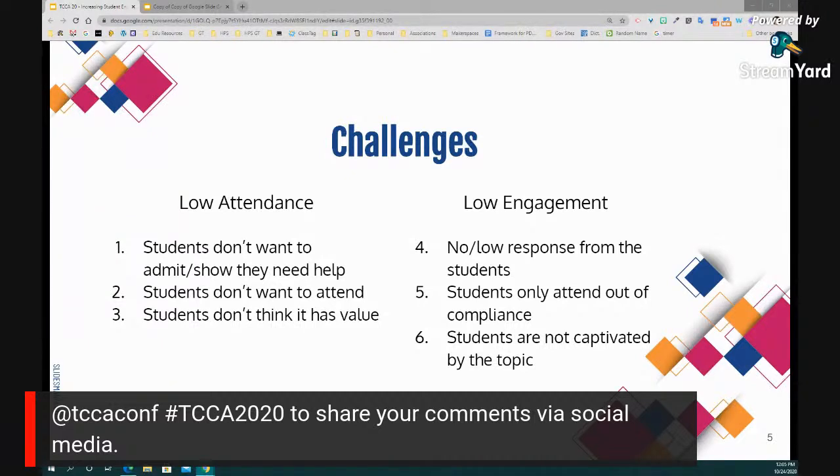And another one, when it comes to low engagement, could be that you're asking a question and you have hardly any responses, whether it's live in a virtual session or asynchronous, right? You just don't hear anything back, like the crickets moment, so to speak. Another thing would be that they're just there out of compliance, because they were told that their grades would be dependent on their attendance. And another one would be, again, that they're just not interested in the topic.